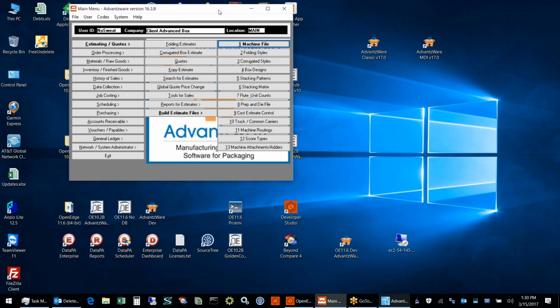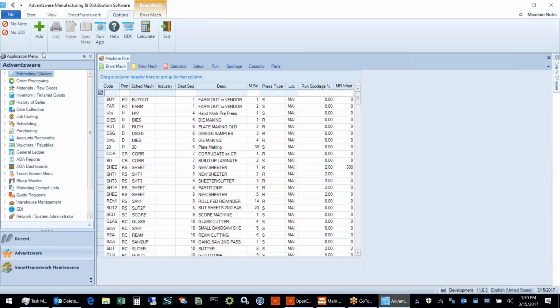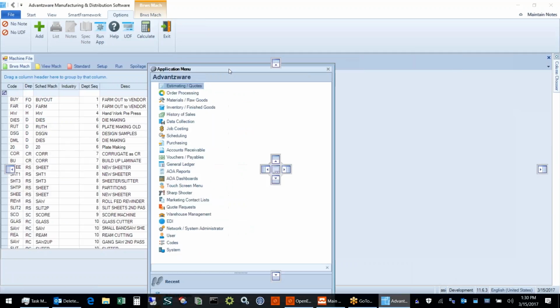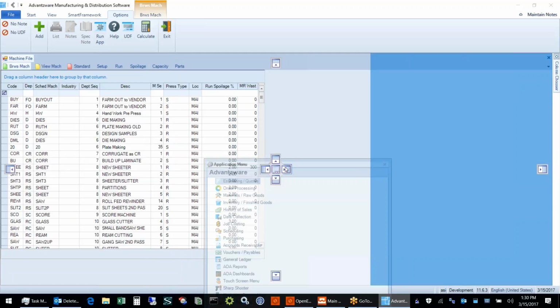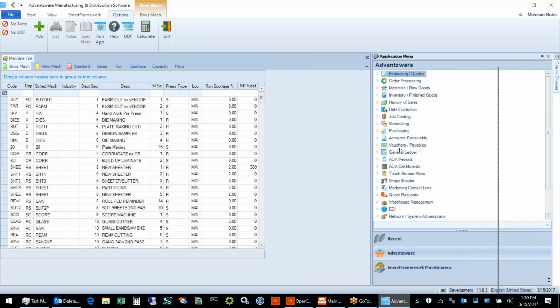Excellent. Thank you. Another question here for you, Ron. Can you change the location of the application menu? Are you referring to this menu here? I'm just asking the question. If you need clarification, I can ask that person to be more specific. But the question is, can you change the location of the application menu?